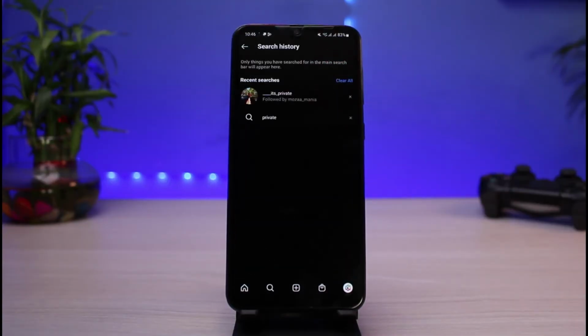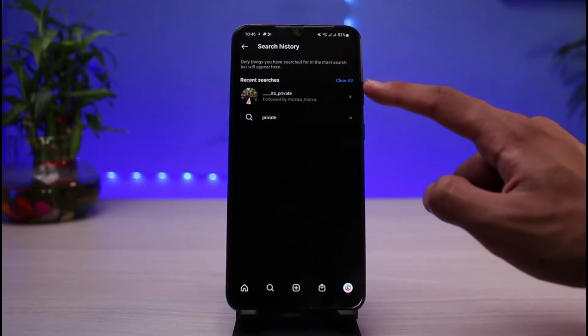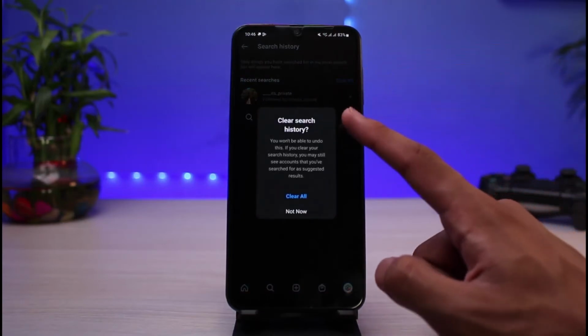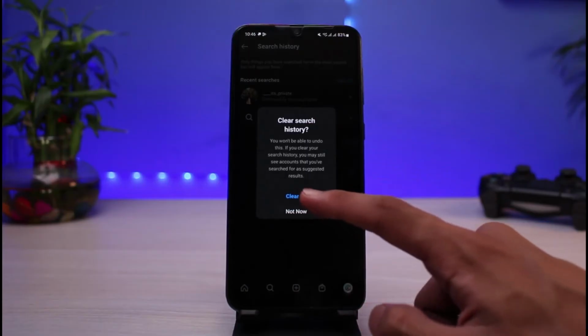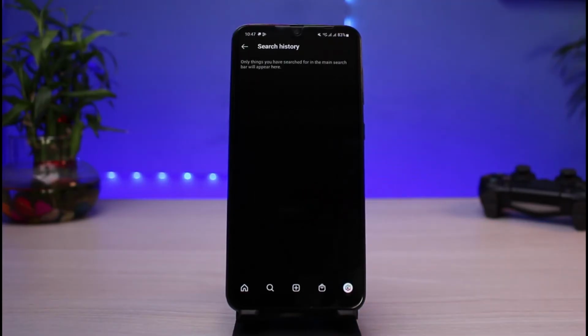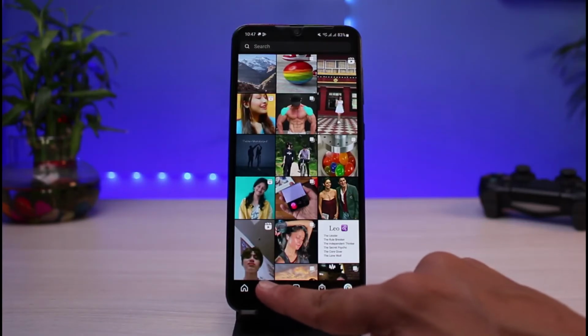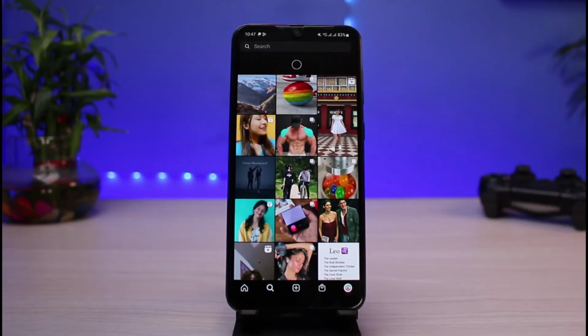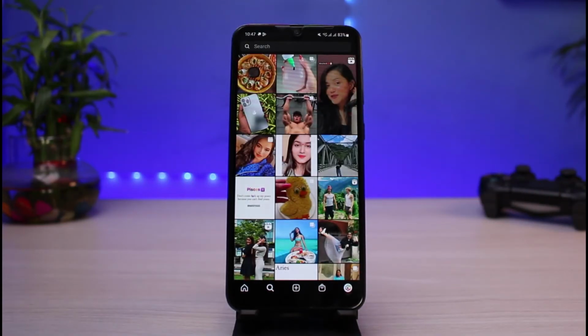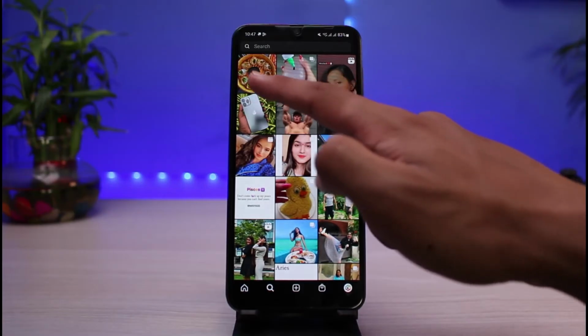What you want to do is simply clear your search history. So tap on the clear button which you see, and then it says clear search history, and then you can simply tap on clear all. This will basically reset your search history, and you could get some fresh recommendations when you reload the Explorer page.